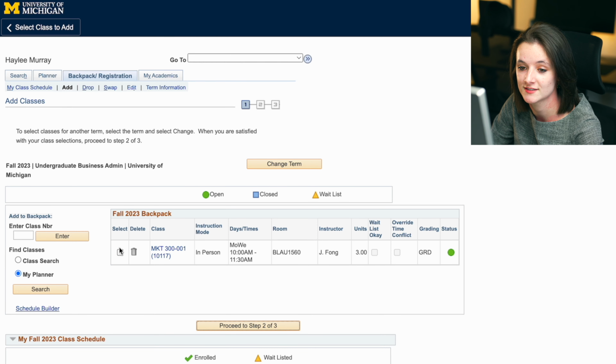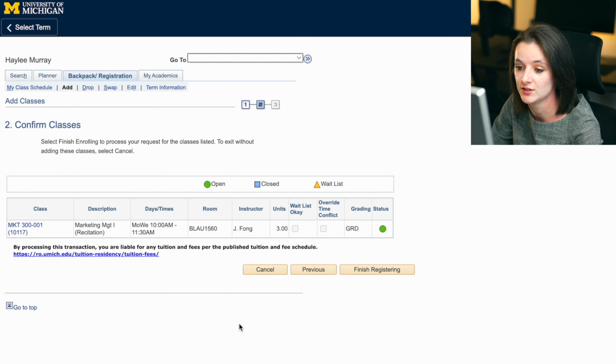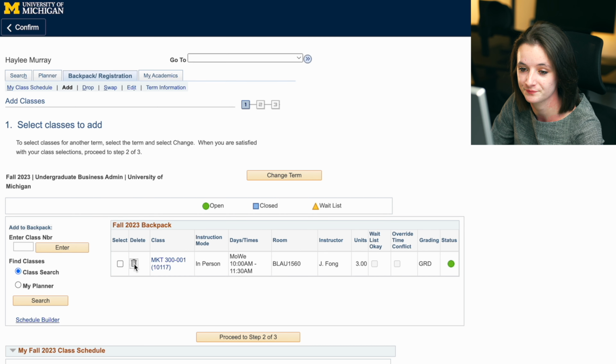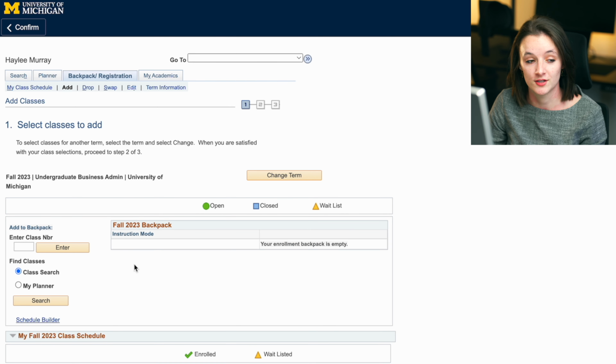Whoops, I did not click on select. That's okay. So we're going to select it and proceed to step 2 out of 3. And then you're going to hit finish registering. I already registered for this class, so I don't need to do that. So that's how you're going to backpack and register.